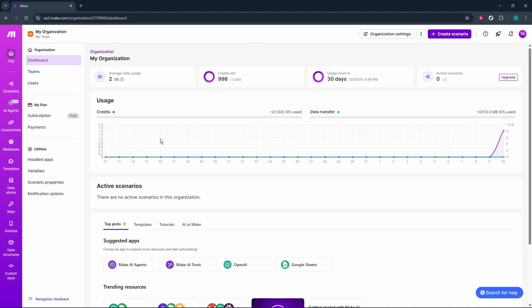And there you have it, a simple, streamlined process to create a Make account. Feel free to explore the platform and start integrating it into your workflows to enhance your productivity.